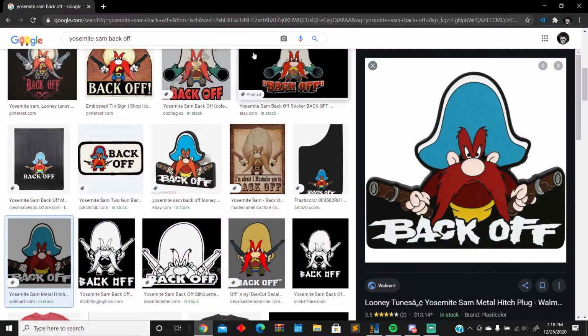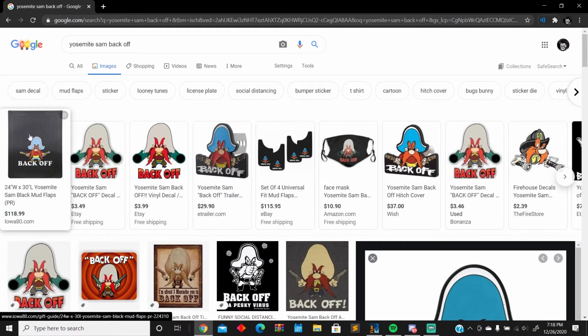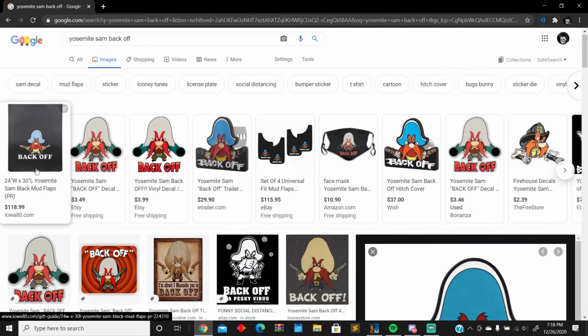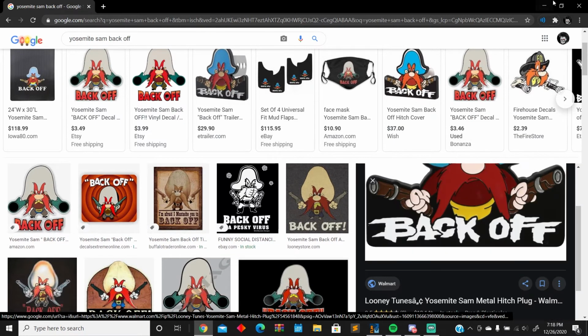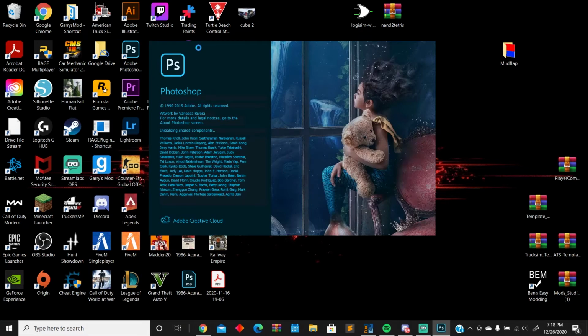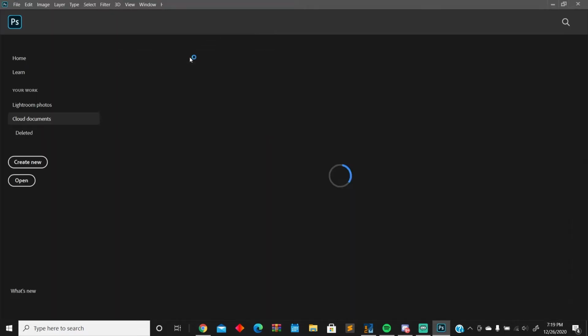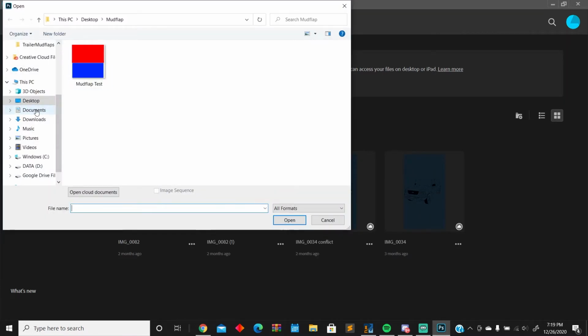So you kind of should get your design going. I'm gonna start with this design. This is something that the Yosemite Sam, because you see right here, there's two mud flaps like that. You're just gonna go ahead and copy image, then take your favorite photo editor. Mine is Photoshop. I just have it readily available. GIMP also works. GIMP isn't that bad. I recommend it. It's just, you know, not the easiest thing to work with.